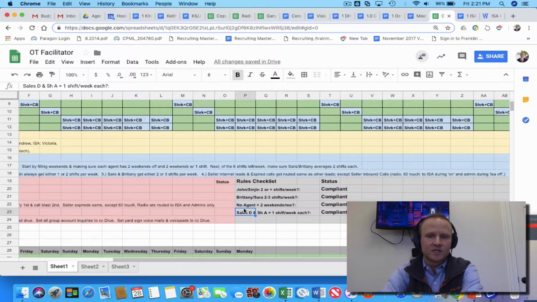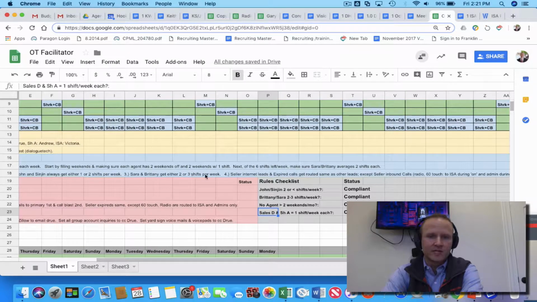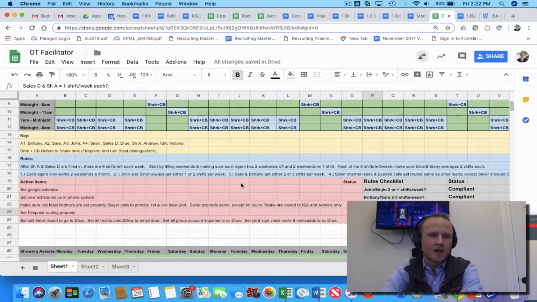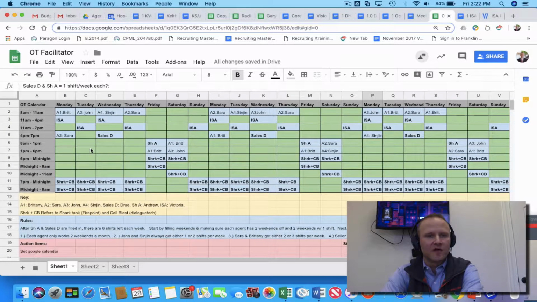Is the OT schedule compliant or not compliant? I had trouble following these rules until I filled it out, and then I would ask myself these questions until all 4 were compliant, and then I knew each agent was being treated as fairly as possible. And then these are the action items once the document is filled out. So that is one option of how to do OT.